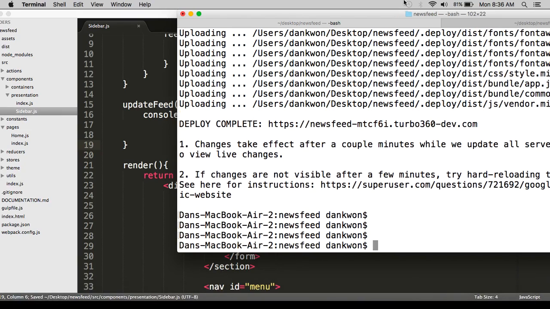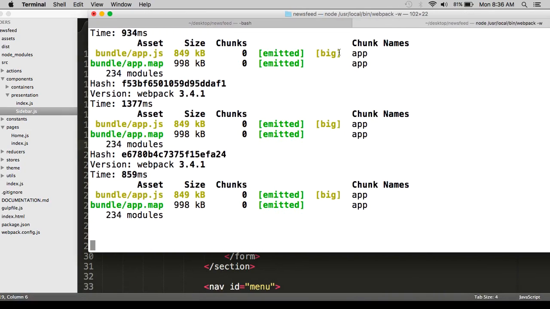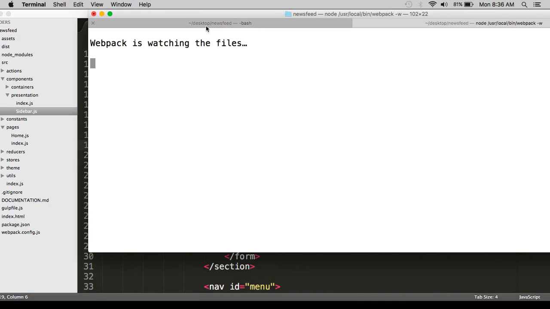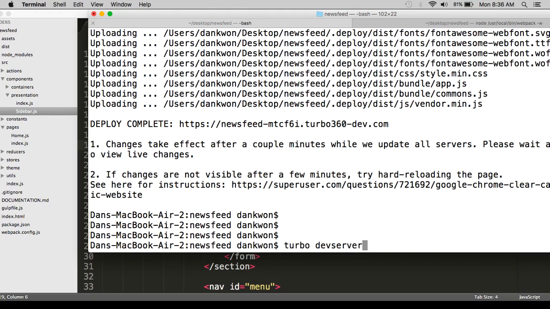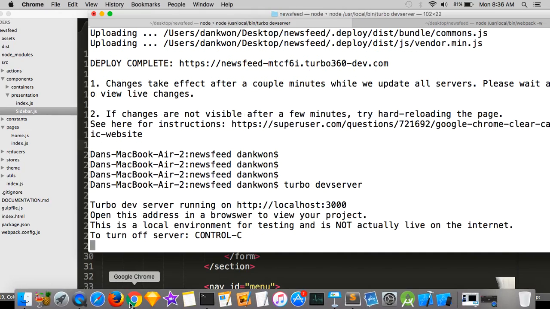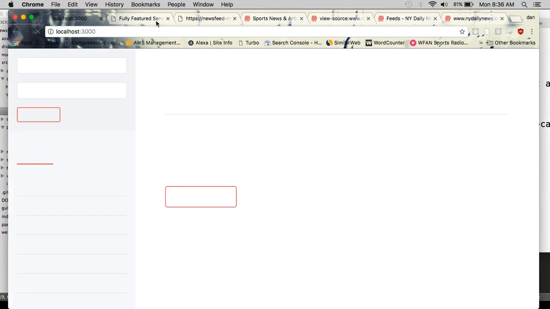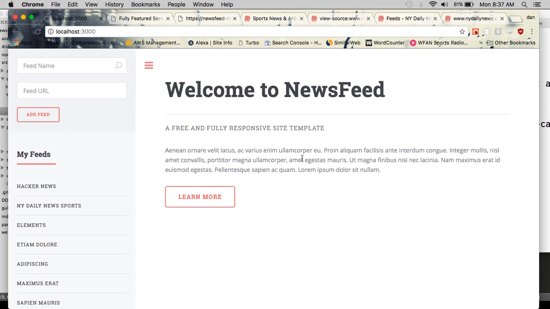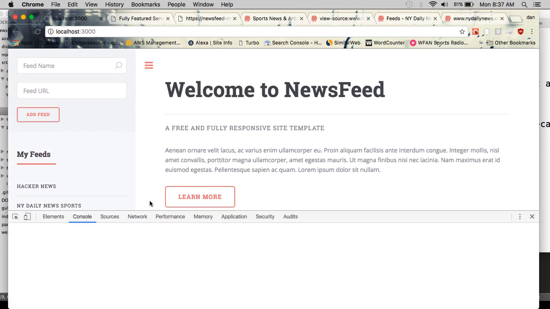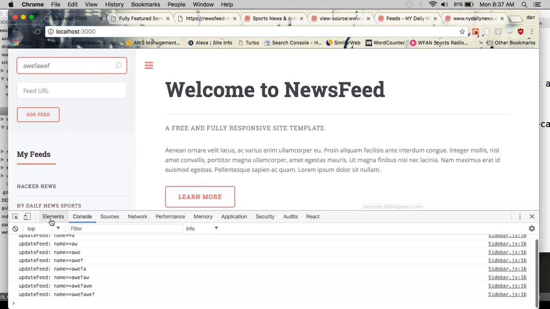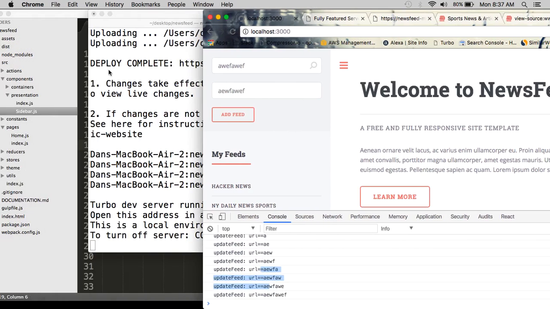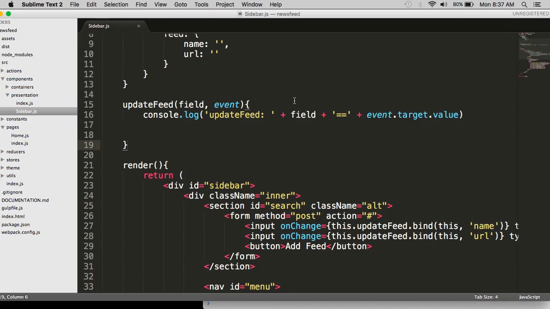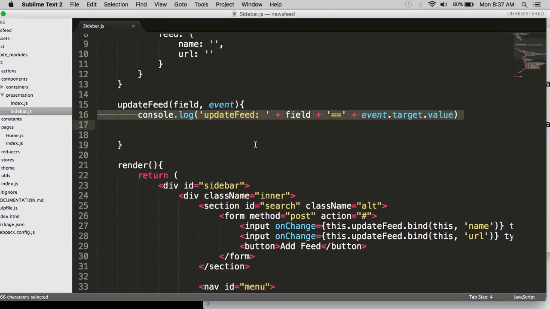So here, if we go back to the terminal, we want to run Webpack here, which we already are, but I'm going to just do it again anyway. And then run the dev server. And then let's go back to localhost now. And we want to open the console by doing Option Command I. And when I type into it, you'll see that the update feed function is console logging the way we had written in the code.